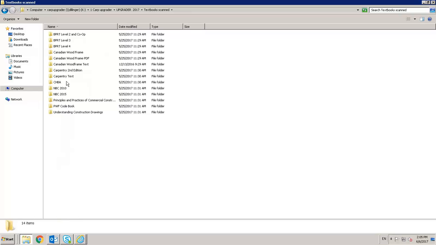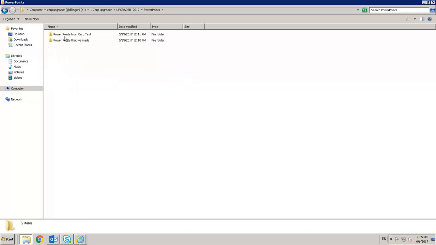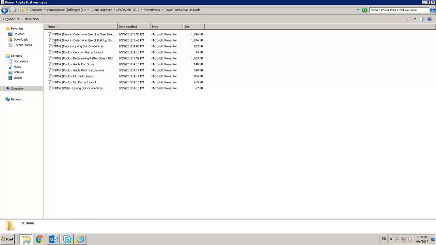These are all the textbooks that I have scanned over the years. I do a lot of snipping tool for the PowerPoints. Speaking of which, there's PowerPoints from the carpentry text, and then there's the PowerPoints that we've made over the last few years. I'm going to be putting more in, by the way. I have them all stored on Brightspace.